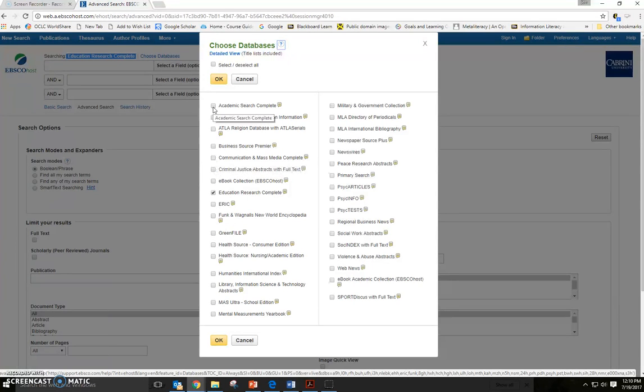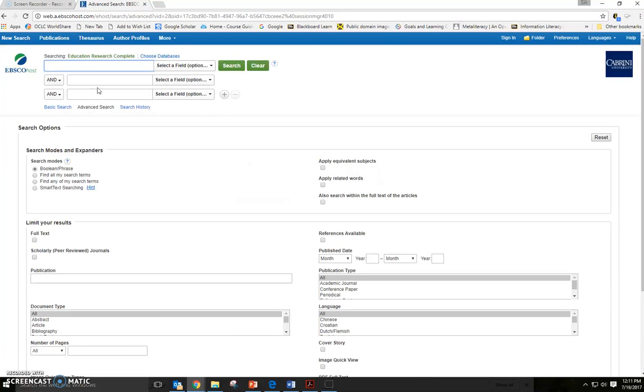And then there's this one up here, Academic Search Complete, which is our multidisciplinary database covering issues, current events, and topics that don't necessarily fit into just one topic, or it might just be in there because it's part of that large database. Okay, so we're going to just stick with Education Research Complete for now. So I'll go ahead and say okay. And you can see that that's where we're searching right there.